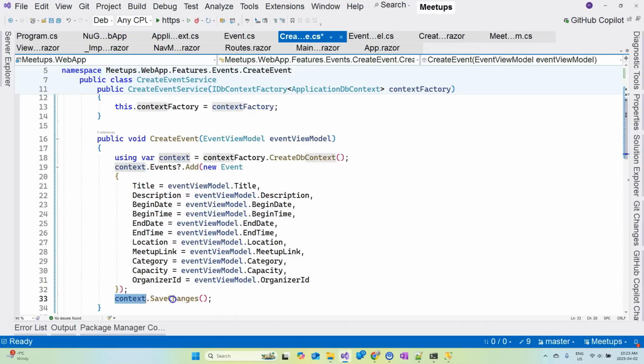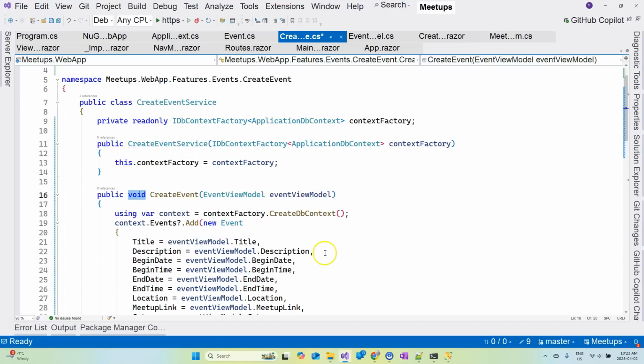And here I have a choice to use the async version or just the synchronous version. I think I'm going to use the asynchronous version. I'm going to change this to async and then Task. And then if you want, you can say CreateEventAsync, or you don't have to.